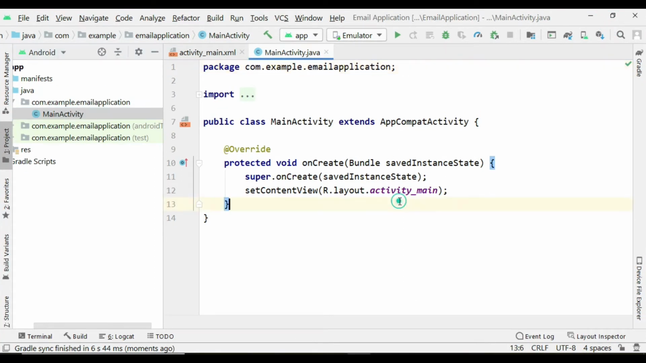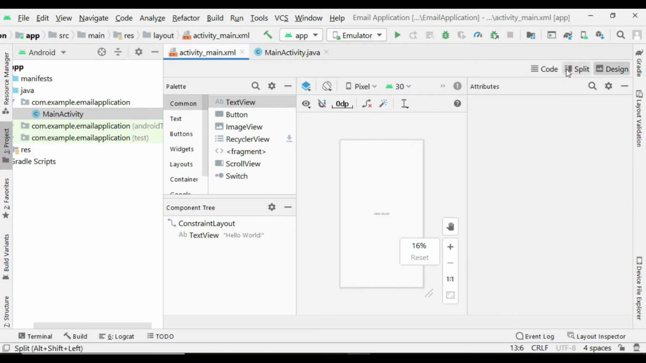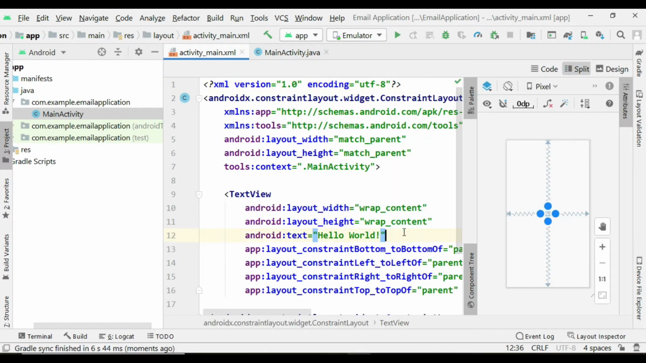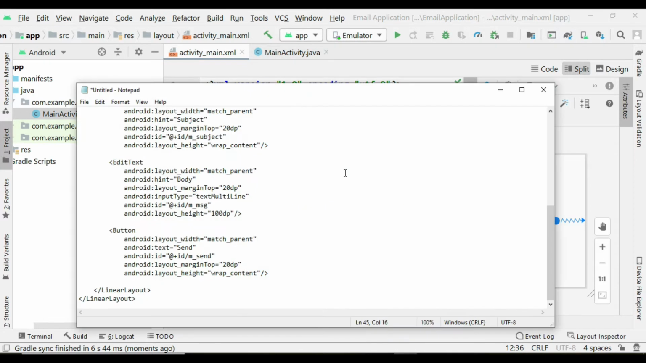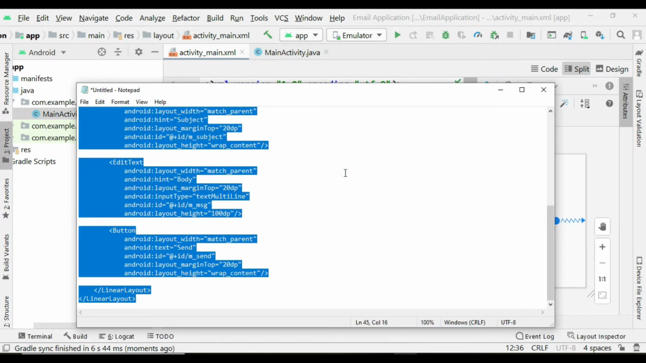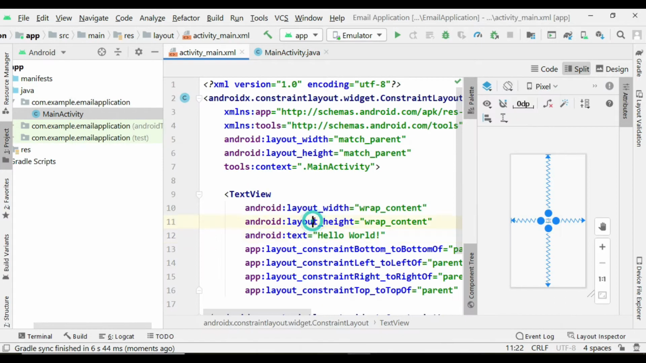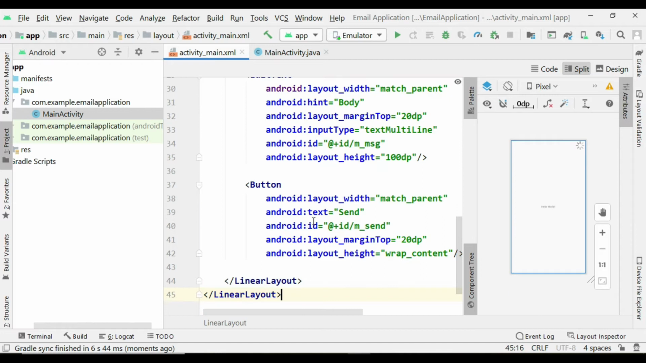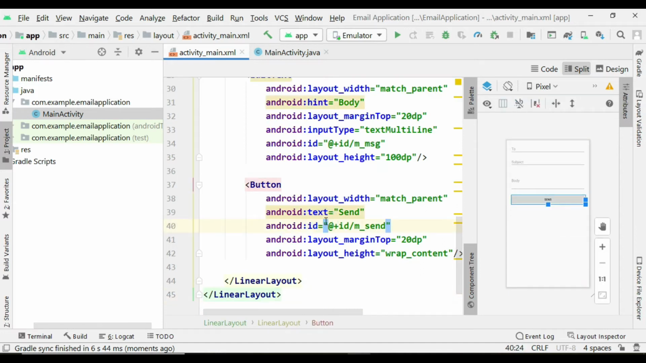Alright, so to save our time and make life easier for us, I have the XML code. I'm going to just copy and paste so that it will be very fast for us. I'll provide it in the description for you. So I have my XML code here.